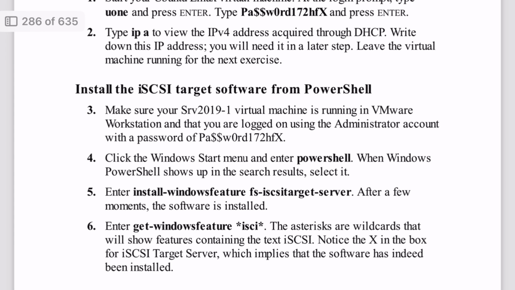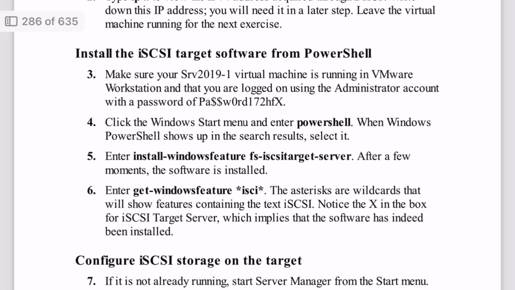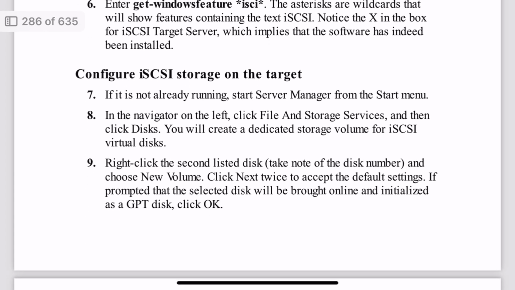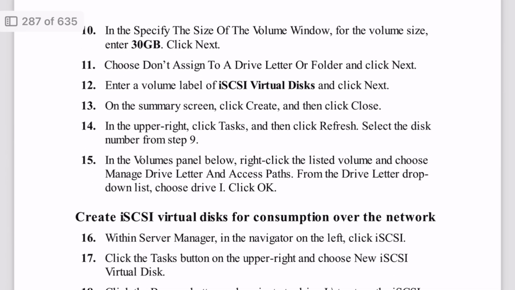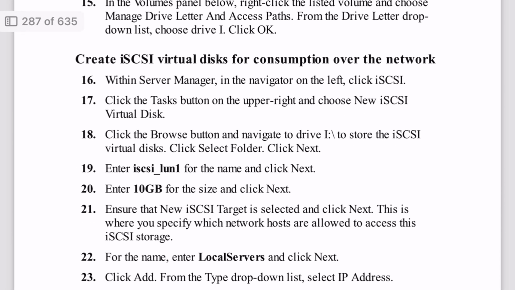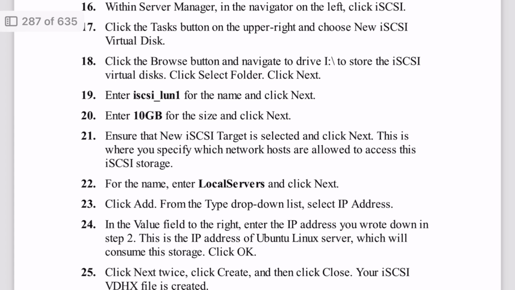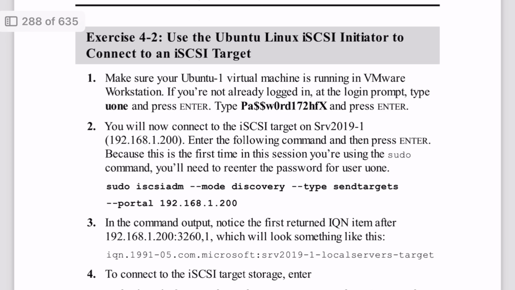First we will install the iSCSI target software from PowerShell, and then we have to configure the iSCSI storage, and when we configure the storage we will create a volume. So it will be an iSCSI volume, and then we have to create a virtual disk from this iSCSI volume. This virtual disk is known as a logical unit number and it can be assigned to any user later. Now we can start our exercise.